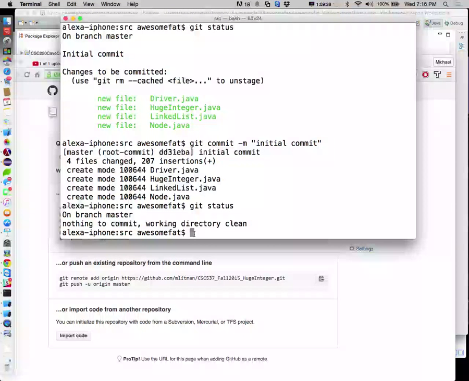Okay, so now, as far as the local Git is concerned, I'm done. I've committed my changes. It's keeping track of all those things. But now I need to get it up to GitHub.